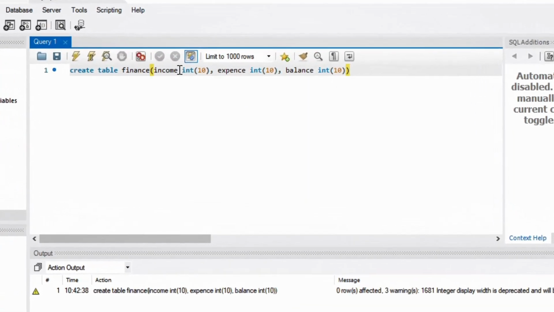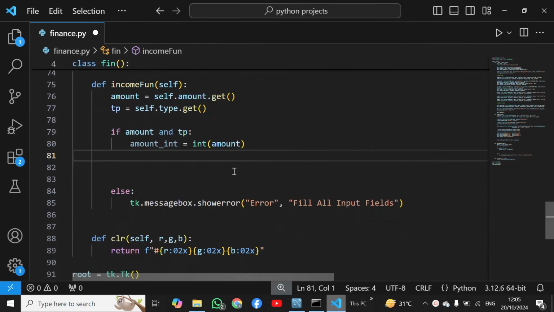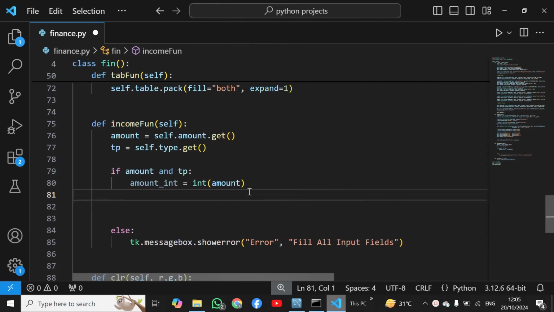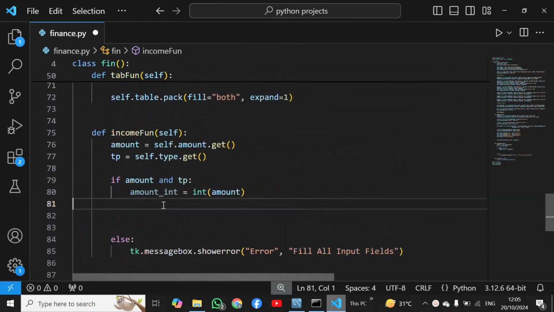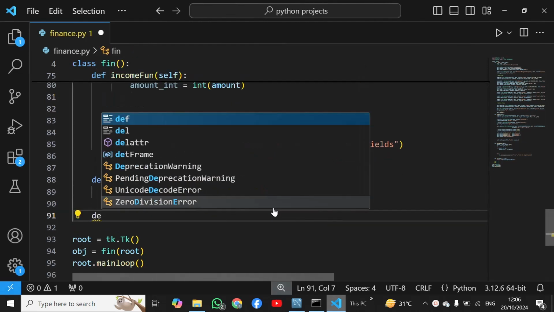This is our finance table, and here this is our income column, this is our expense column, and this is our balance column. So here you can see this is our income column. We have to insert this value in our income. I will minimize it. And here I can add, but first I have to define a function to connect with the database. So I will keep everything here and define a function to connect with the database.